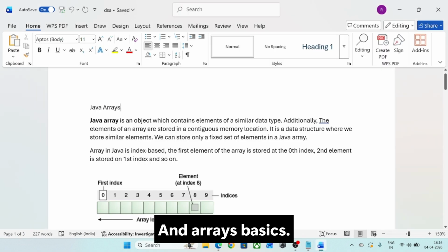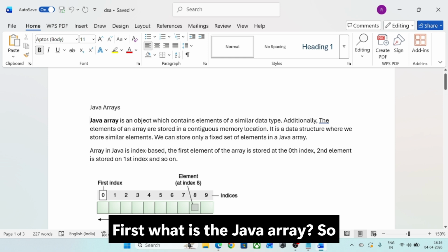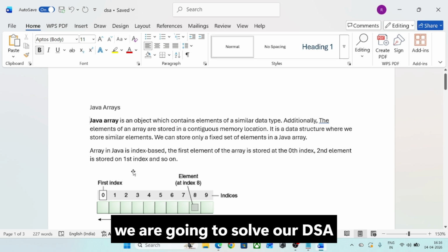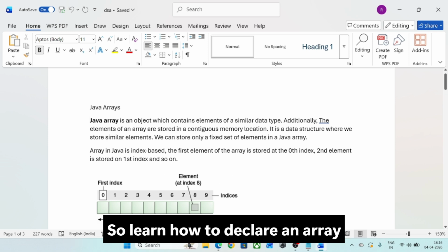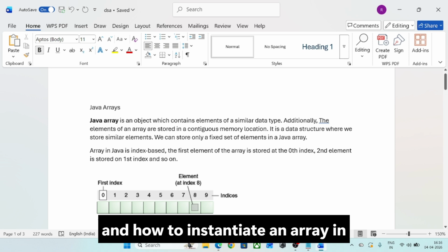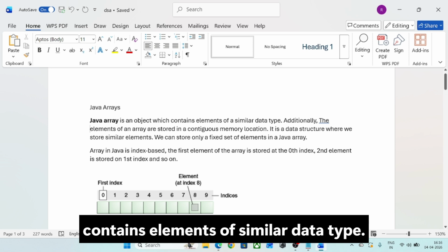In arrays basics, first, what is a Java array? We are going to solve all our DSA in the Java programming language. So we'll learn how to declare an array in Java, how to initialize an array, and how to instantiate an array in Java. A Java array is an object which contains elements of similar data type.